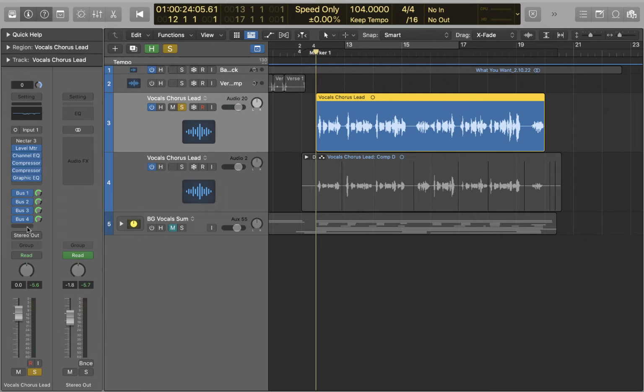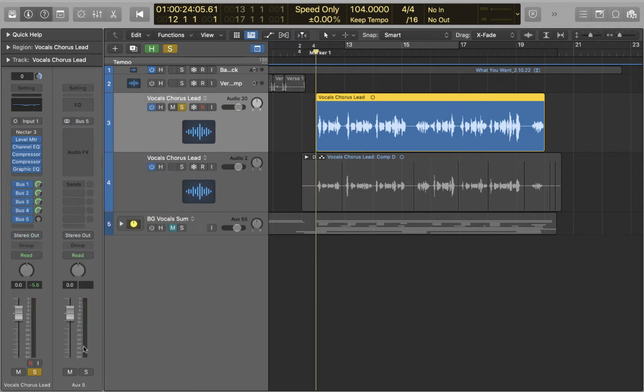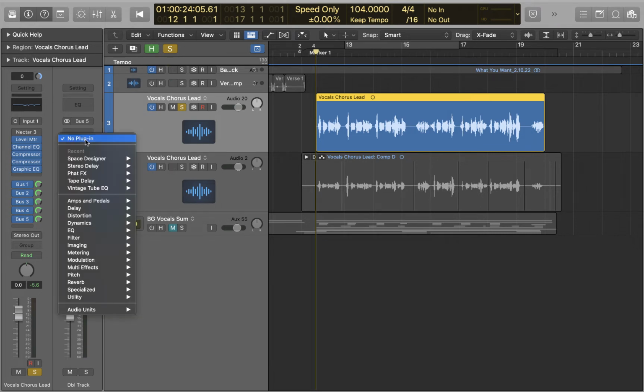And I'm going to add one more bus, or one more send, I should say. And I'll use bus 5 this time. And I'm going to rename this one double track. And then we'll increase the send level to 0 dBs. And so on this track, we're going to do two big things to make it sound just a little bit different from our original track here. We're going to try to change a little bit of the timing. We're going to try to change a little bit of the tone. And then we're also going to do just a little tiny bit to make it a little bit different in pitch. And so we can do all those things with just some of the plugins inside of Logic.